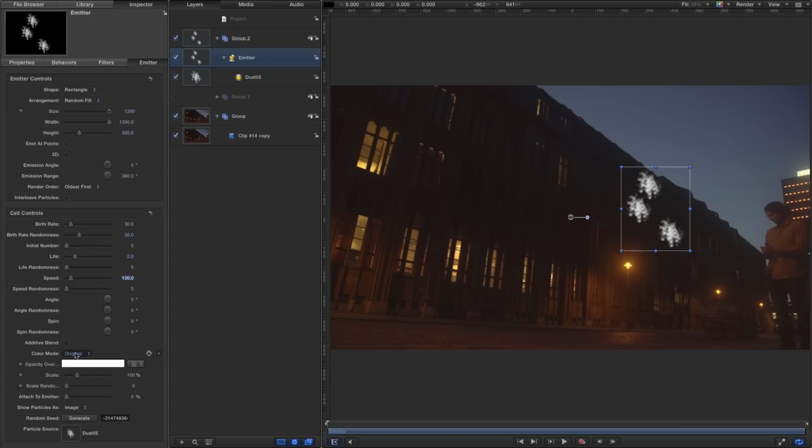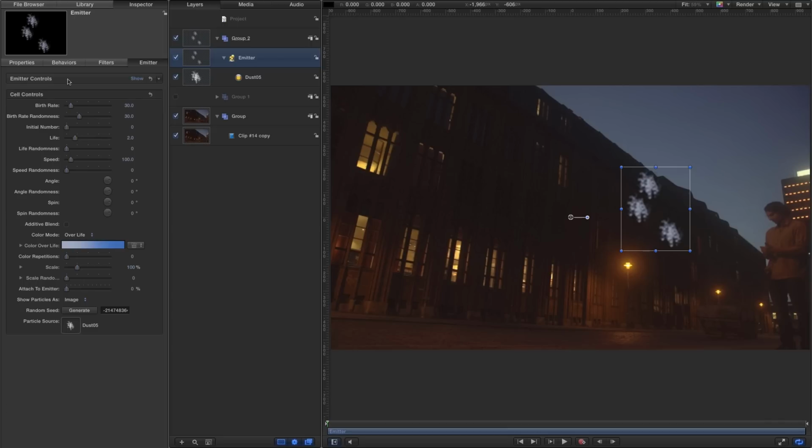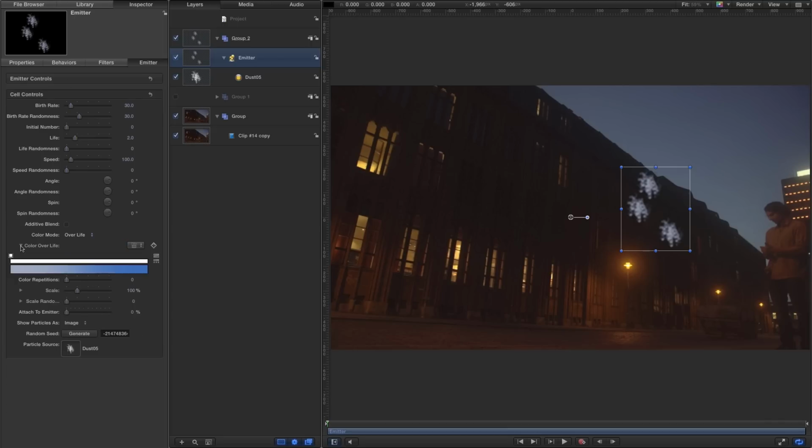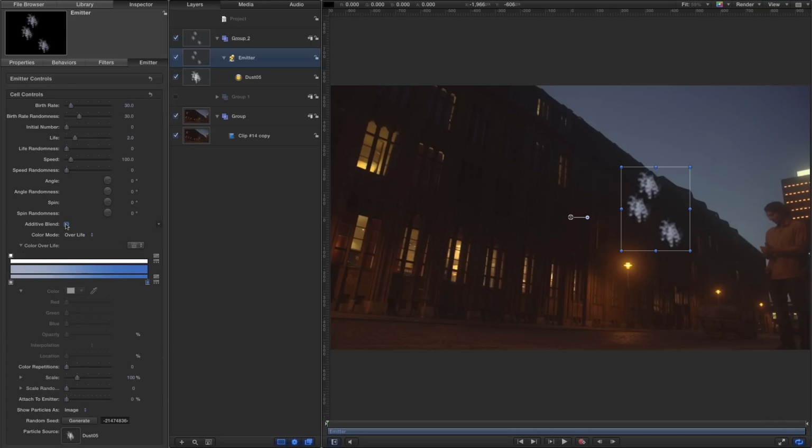And let's come down to the color here. Let's choose over life for the color mode. Let's close up that emitter controls group just to give ourselves a bit more space here. Open up the gradient. Might as well click on additive blend there while we're at it. I'm going to set an opacity tab here on the top by clicking on that top bar.